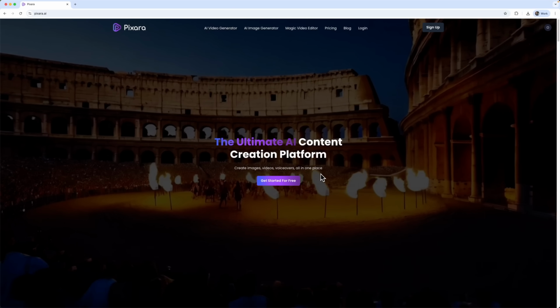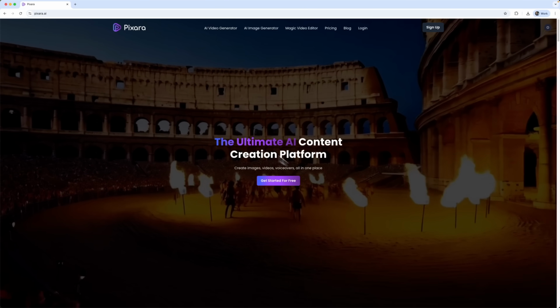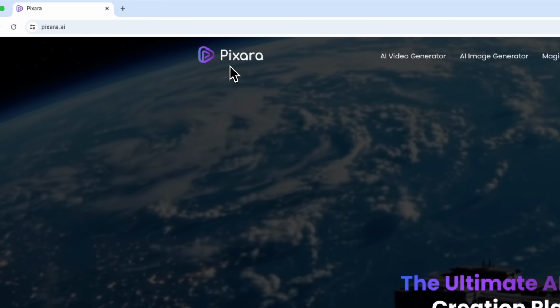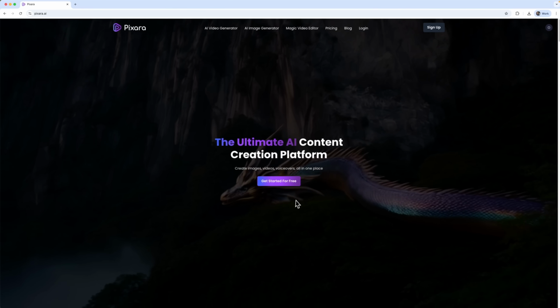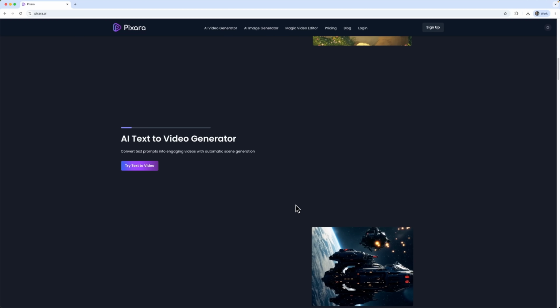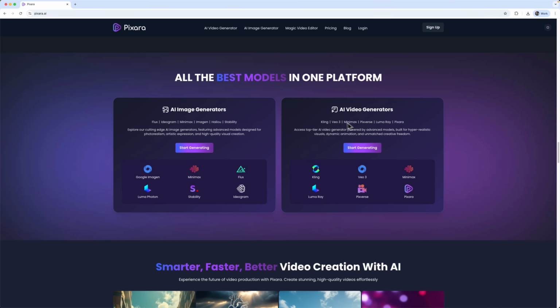So guys, in this tutorial, we'll take a closer look at Pixara. It's a revolutionary all-in-one platform for creating AI content. If you're a content creator, marketer, or business owner looking to scale your content production, this video is just for you. Pixara stands out by bringing together cutting-edge models and tools all in one place.